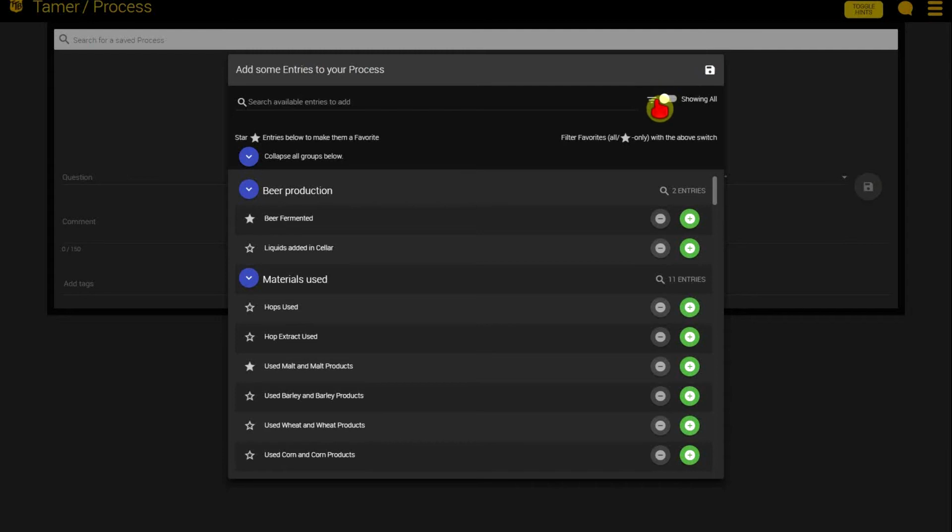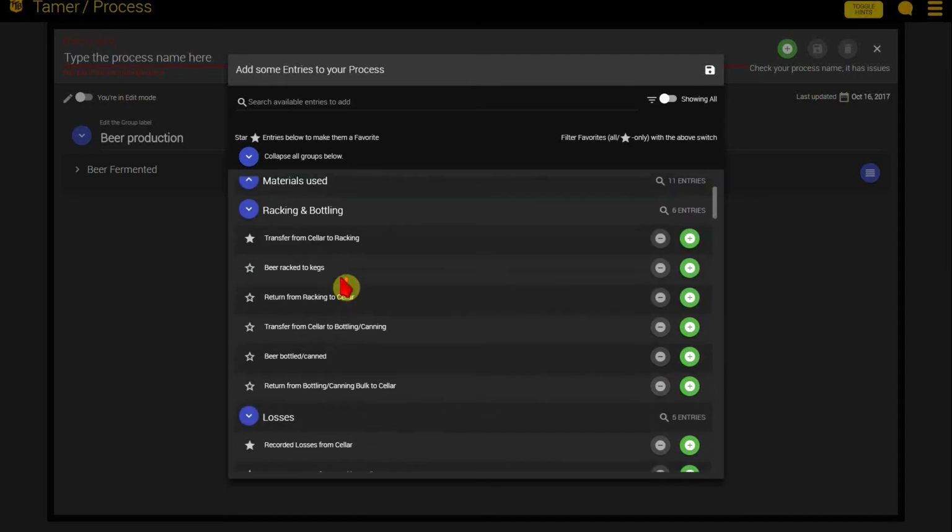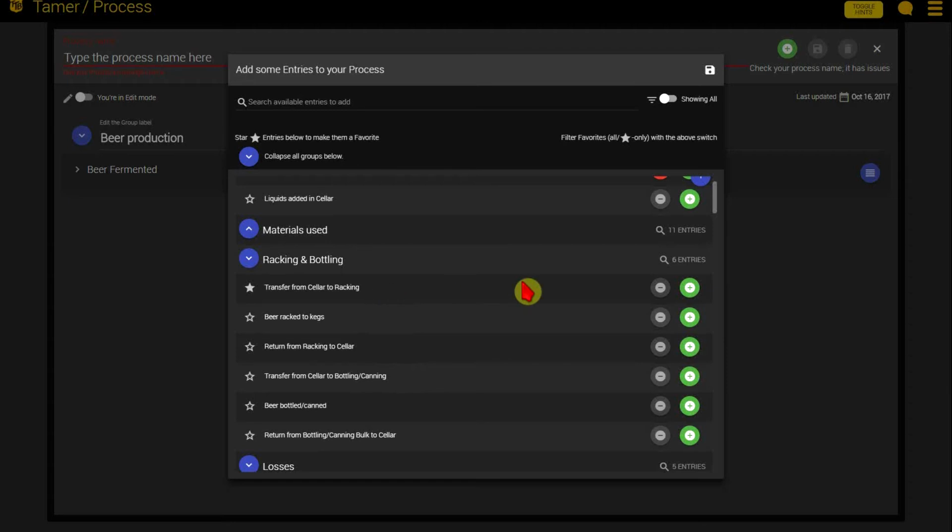So let's dive into the processes and making a process. For example, let's say in my brewery, I am always fermenting. So I'm going to add that to my process. I'm not going to worry too much about materials used because I personally don't care about it too much. But let's just say that I rack it to kegs. So I want to see these 3 entries: transfer from cellar to racking, racking beer to kegs, and then returning any racking bulk beer back to the cellar. That might happen in my brewery.